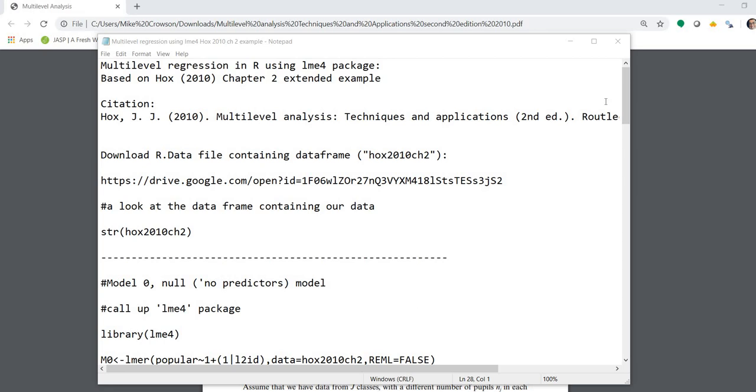Hi everyone. In this video I'm going to provide a walkthrough of multi-level regression in R using the lme4 package, and the example that we will be using is based on a presentation by Hox in his 2010 text, Multilevel Analysis: Techniques and Applications. In chapter 2 of that text he gives a demonstration involving student level data. So basically we have students who are nested within classrooms.